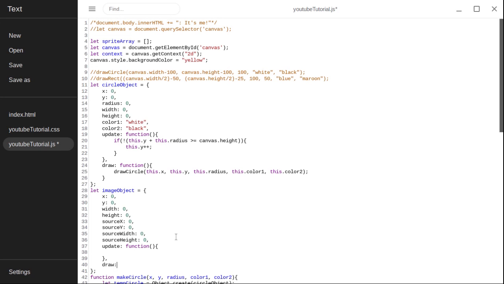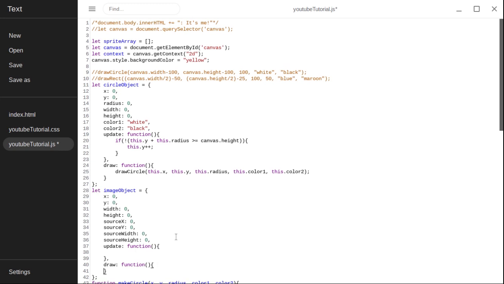We still want to put it in there, but just leave it empty and move on to giving it a draw function. So draw colon space function, open close parentheses, open close curly braces. This one doesn't need the comma after it because, again, it's the last one we're going to put in there, so it doesn't need to be separated. In this draw function, we're going to call a very specific function called context.drawImage. Just like you see it here, capital I, parentheses, all that.